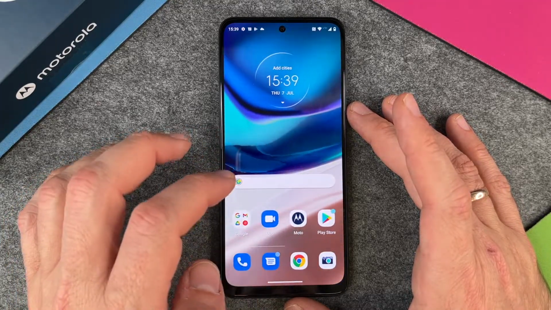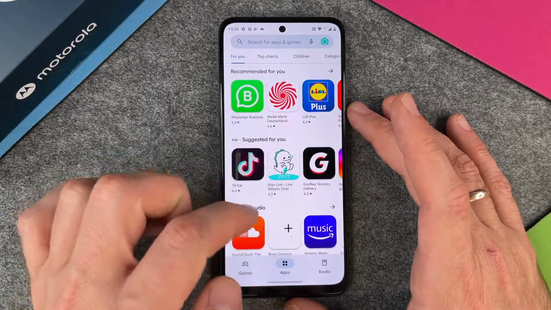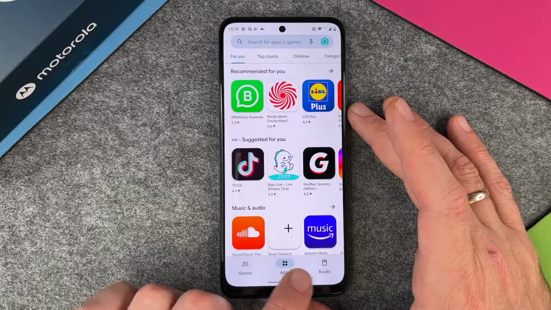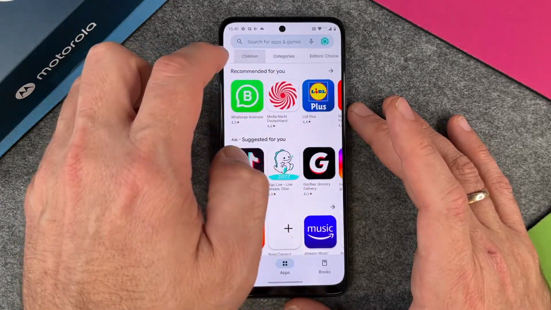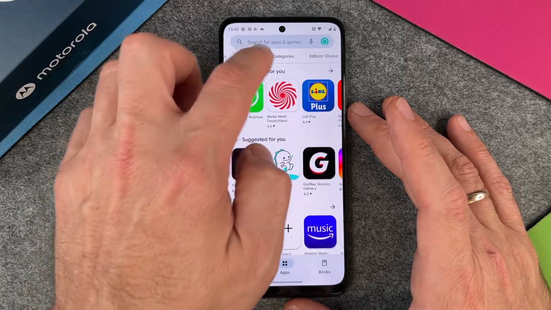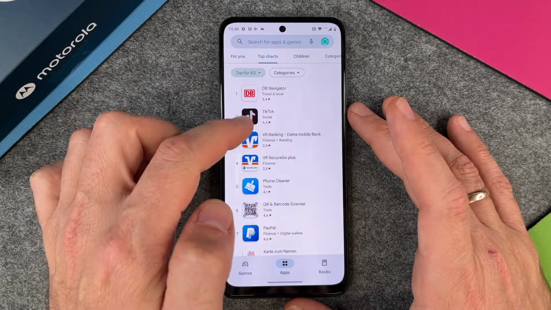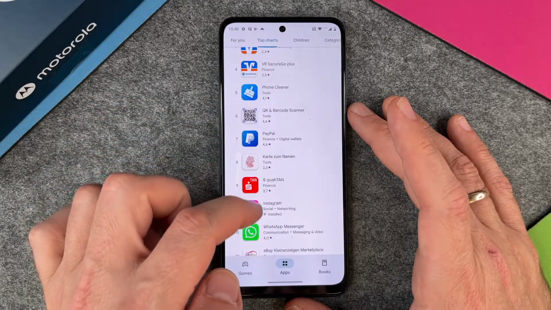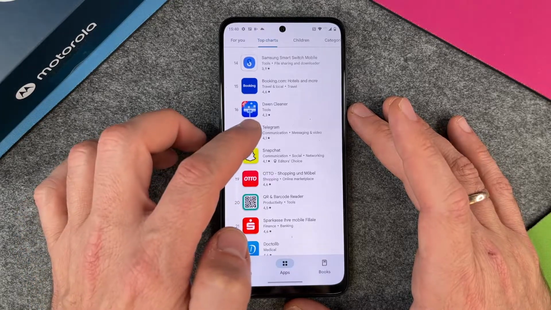So for this, we must use the Play Store. Here's the Play Store, and you can see here at the Play Store you have games, apps, and books, and at the top you have For You, Top Charts, Children, Categories, and Editor's Choice. Okay, I will now go to the top charts from the apps, and you can see here it's TikTok and other ones, PayPal and WhatsApp and other things that you know. So let's choose Telegram, okay?